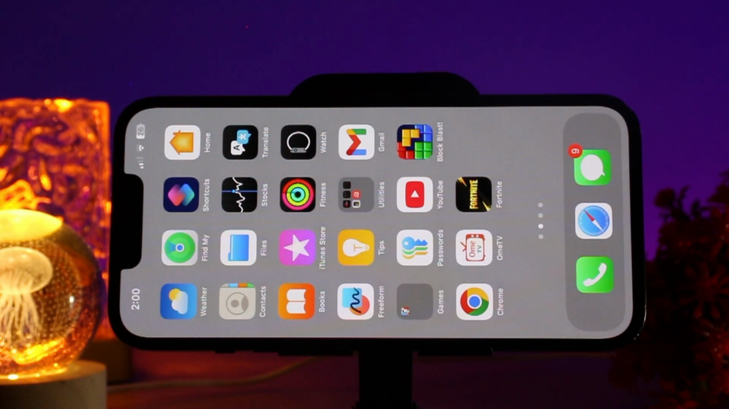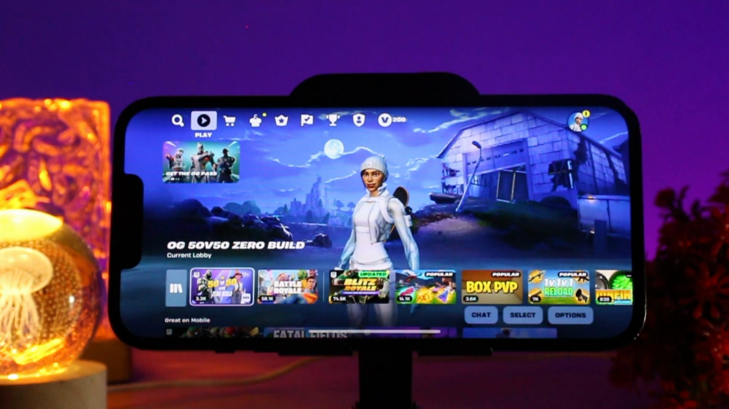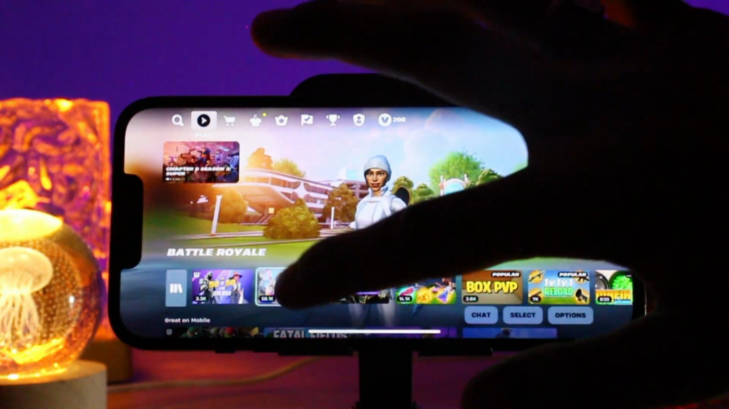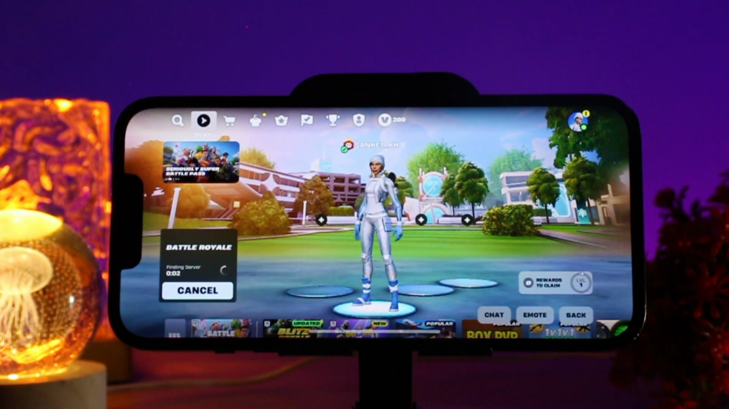Using emotes in Fortnite Mobile is a fun way to express yourself during matches. To do it, first head over and open up your Fortnite Mobile. Then what you need to do is just simply select a game and then simply tap on play. Now once you're inside a game, what you need to do is select an emote.